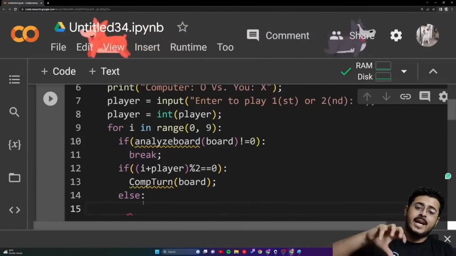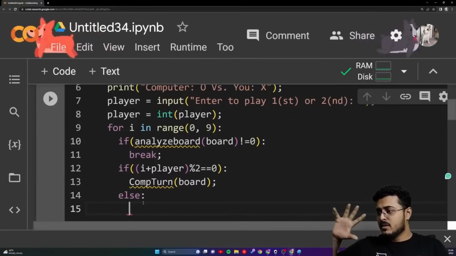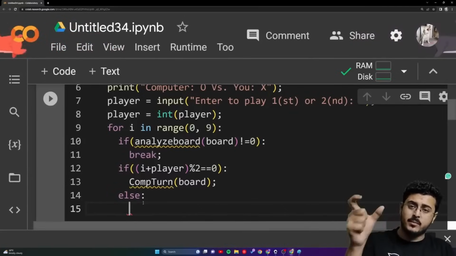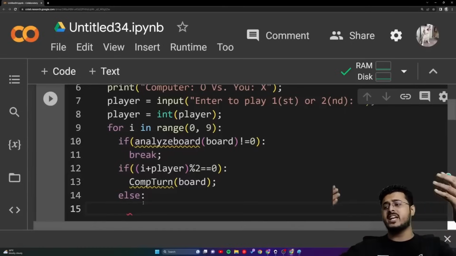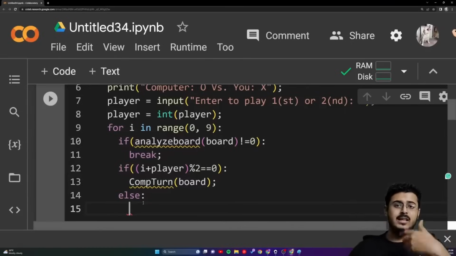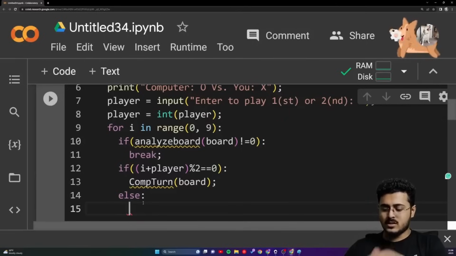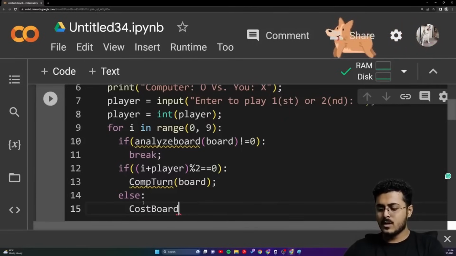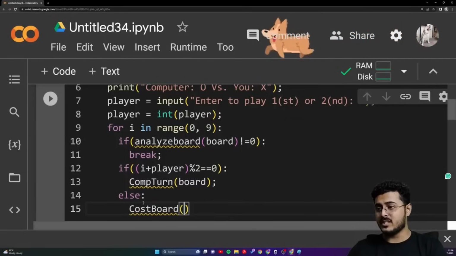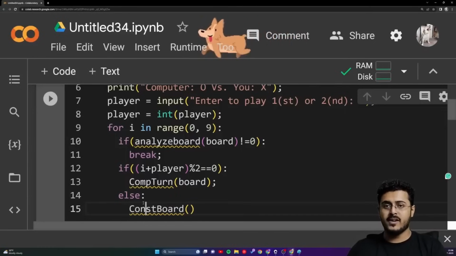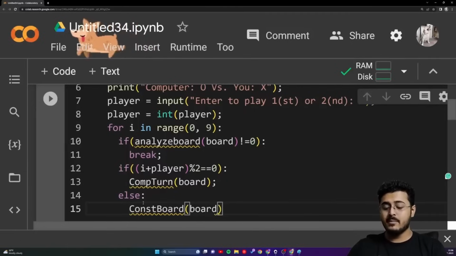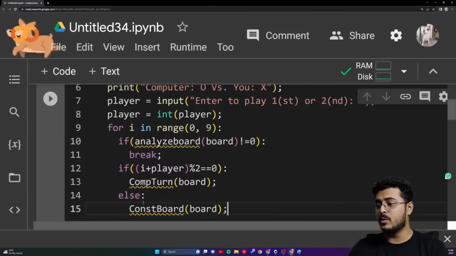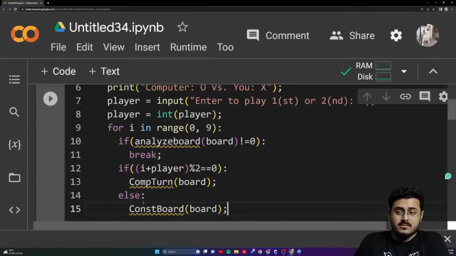So we will first showcase the board to our human, whatever is the current state of the board. So first, the const board function is going to print the entire board for us, so that the human is able to see the board before doing his own turn.